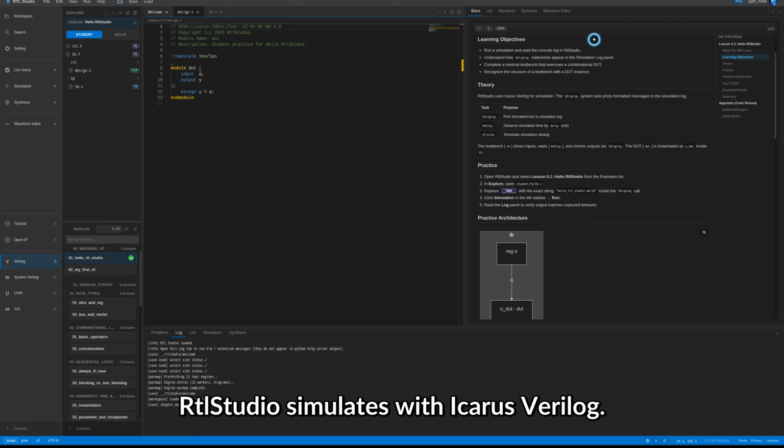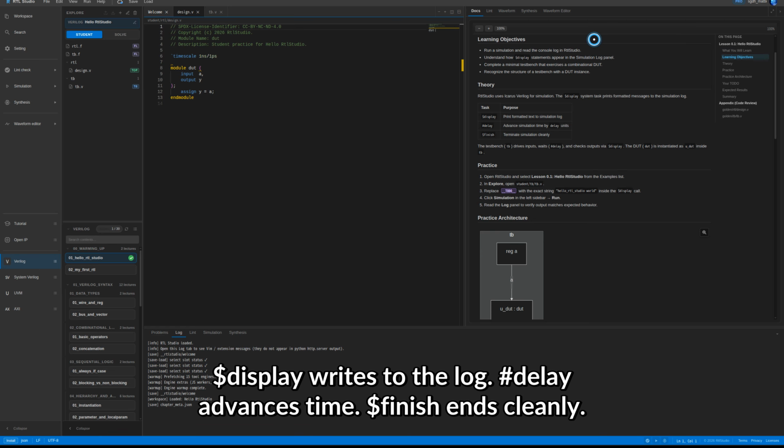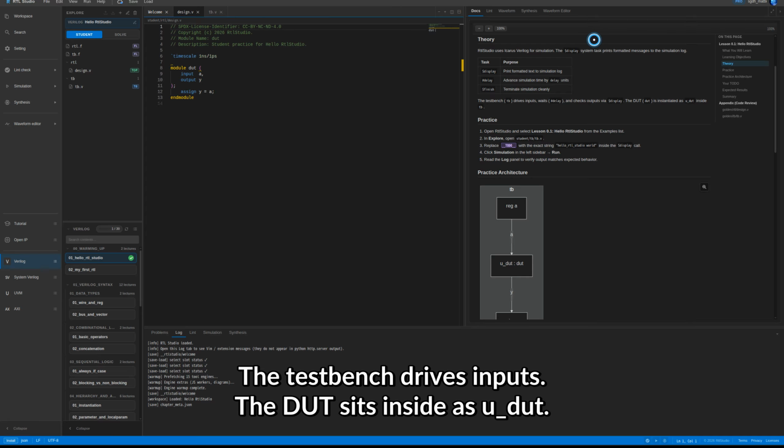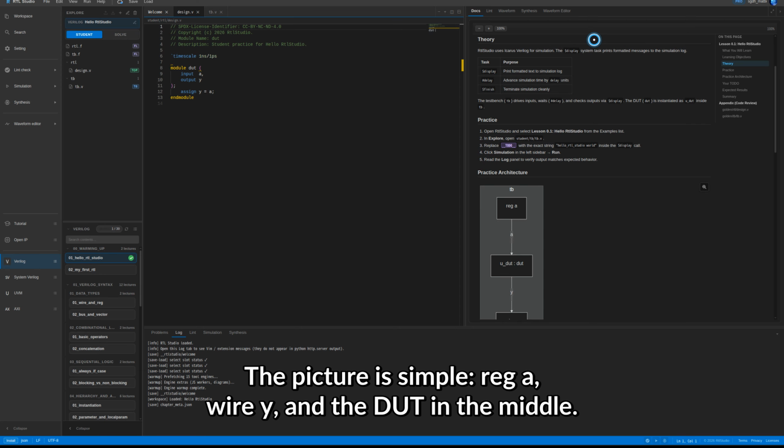RTLStudio simulates with Icarus Verilog. $display writes to the log. Hash delay advances time. $finish ends cleanly. The testbench drives inputs. The DUT sits inside as your DUT. The picture is simple: register A, wire Y, and the DUT in the middle.